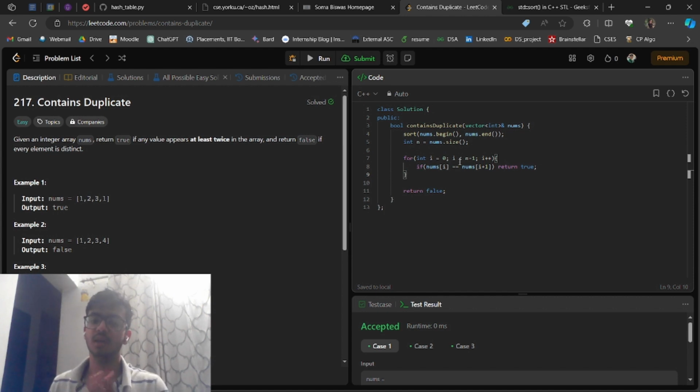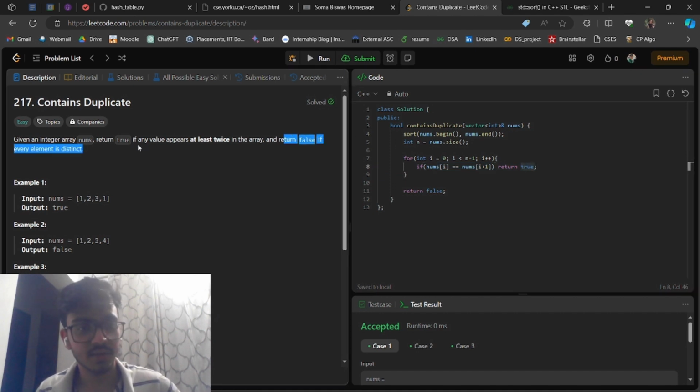And how does this work actually? When we have a sorted array, if there are same elements, they would be consecutive in the sorted array, right? So here we just put an if statement: if the consecutive elements are the same, return true. In the question it's given that we have to return false if every element is distinct.